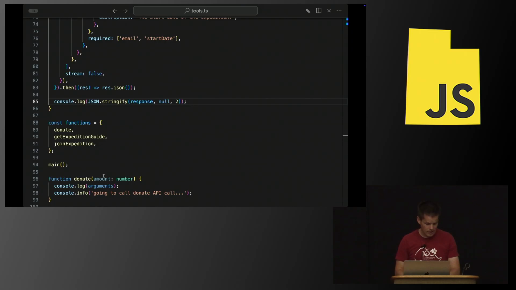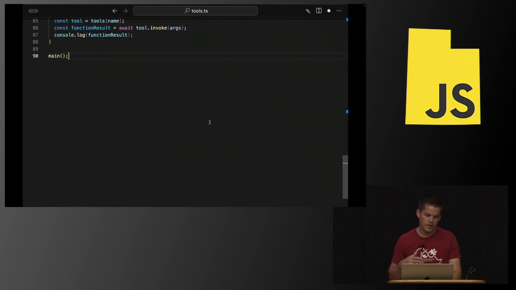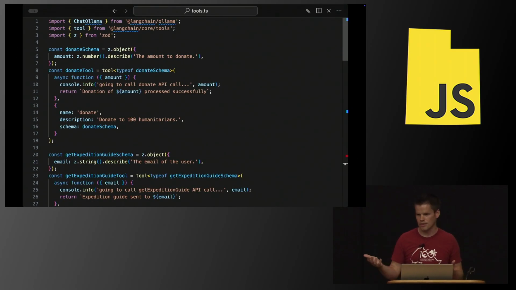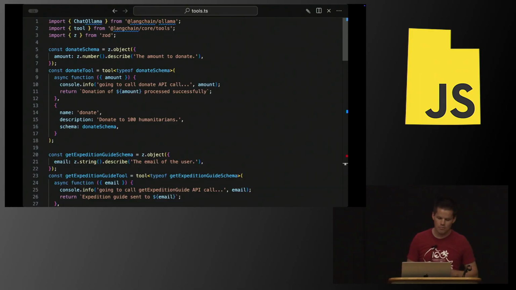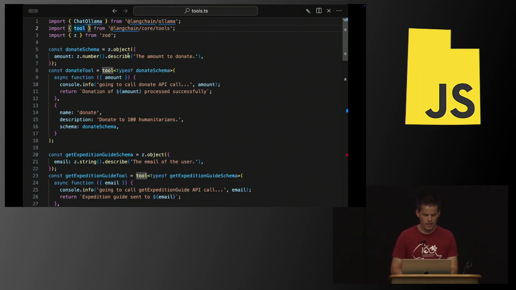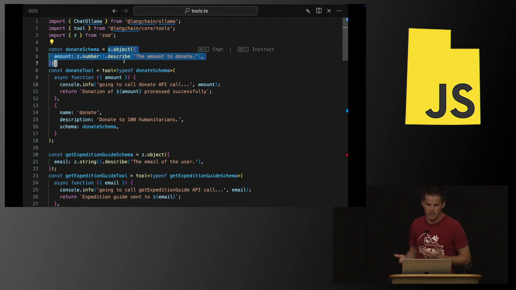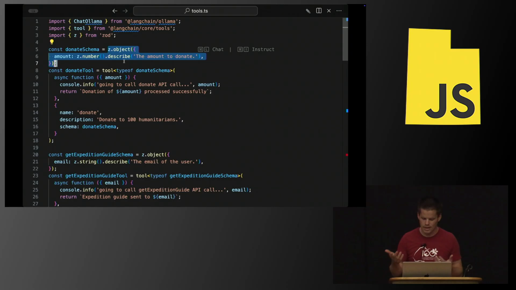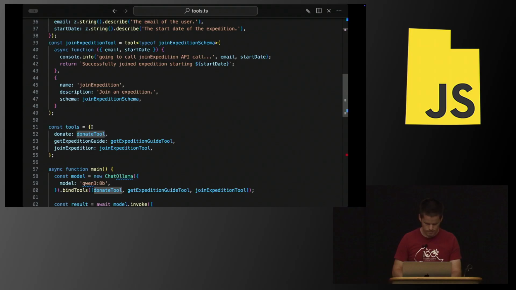All right, so this is, again, kind of low level, making network requests and parsing them. I'm going to replace this with the exact equivalent in LangChain. So underneath the hood, the same network requests are going to happen. In LangChain, they have this tool function, and it accepts 2 arguments. One of them is the actual function that we're responsible for calling later, and then some metadata about the function. So its name, its description, and JSON schema. If I look at the schema, LangChain decided to use Zod, which is a JSON schema builder library and validator. But underneath the hood, LangChain is going to convert the Zod object into JSON schema and send that to the large language model. So I have my 3 tools just like I did before: donate, get expedition guide, join expedition.